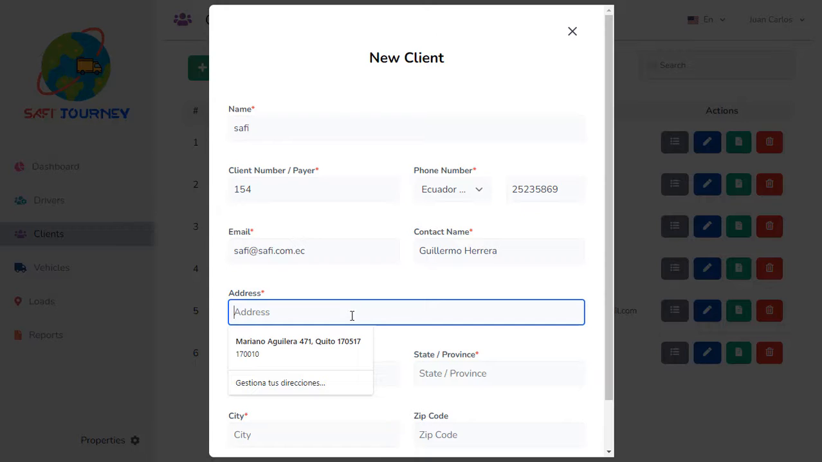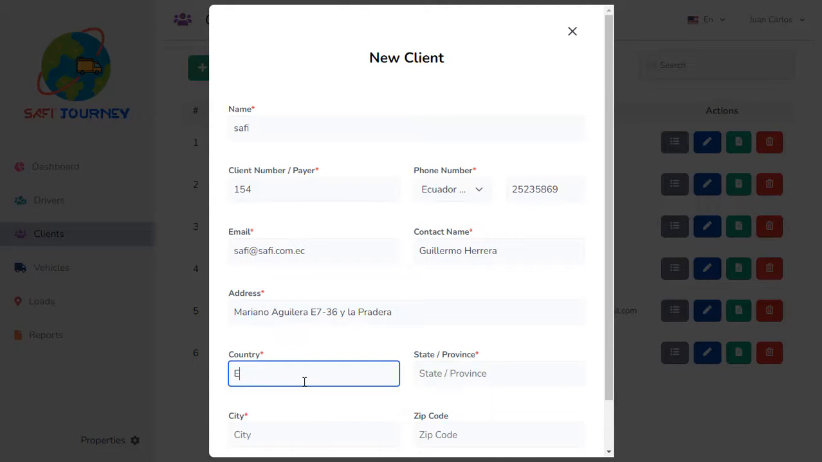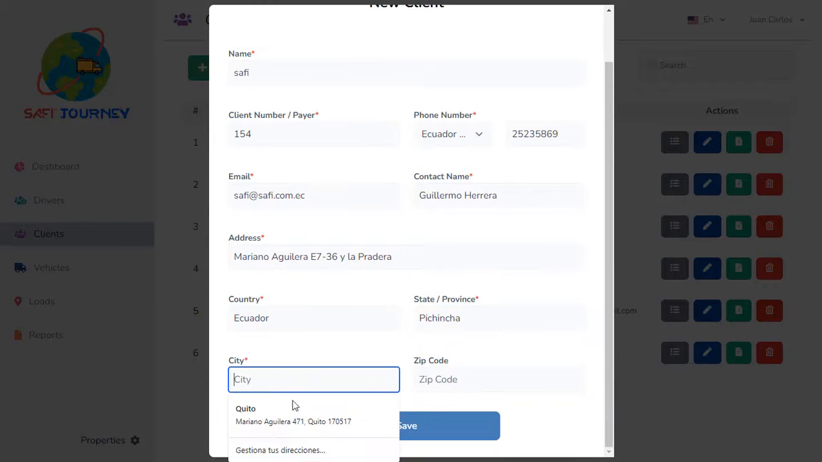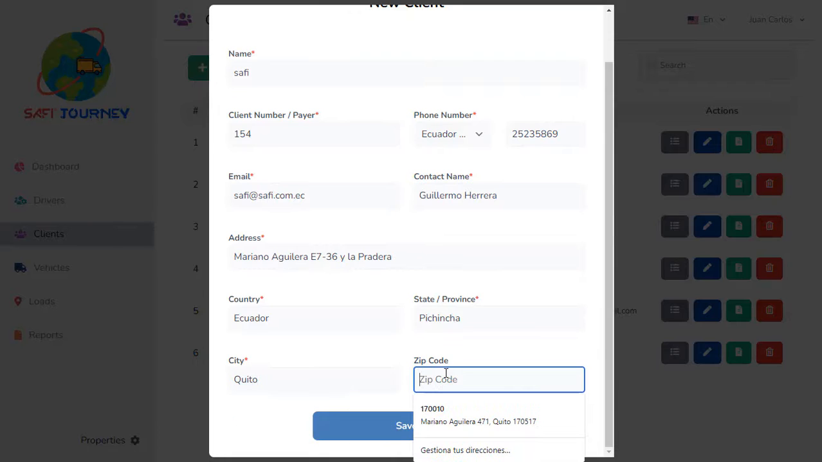address, country, state or province, city, and zip code. And you click on the Save button.